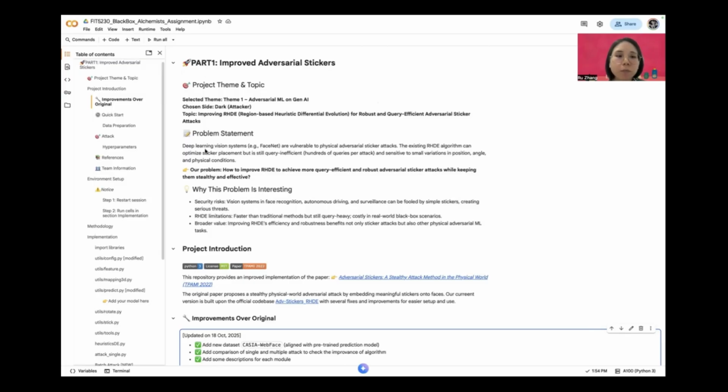Deep learning vision systems like FIT5230 are vulnerable to physical adversarial sticker attacks. The existing RHDE algorithm can optimize sticker placement, but it's still query inefficient because it might spend a lot of time querying the target, and it is sensitive to small variations in position, angle, and physical conditions. So our problem is how to improve RHDE to achieve more query efficient and robust adversarial sticker attacks, while keeping them stealthy and effective.